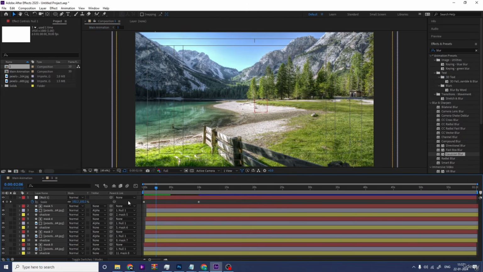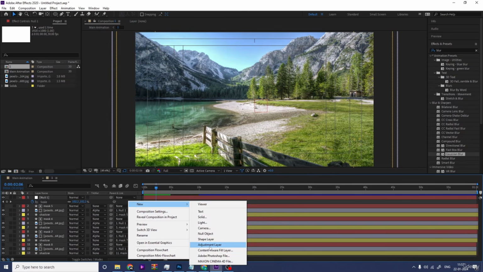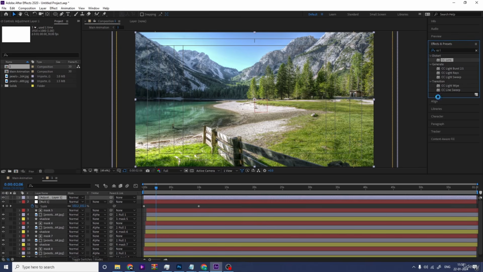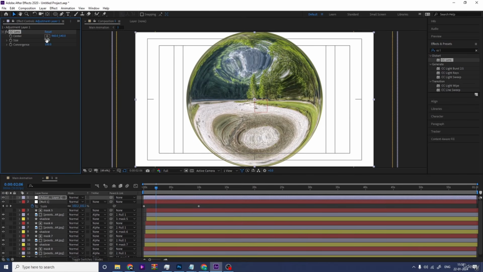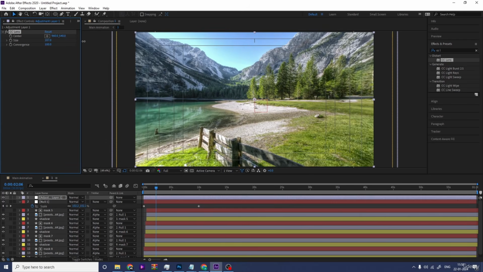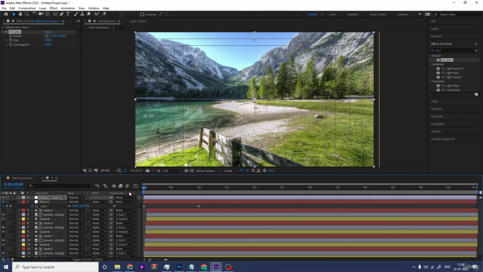You can also go over here, right click new and you can create one adjustment layer. You can go to the effect and presets panel and search for CC Lens effect to apply. If you apply this, you will get something like this, and let's increase the size of this like this, so we will get a little bit of concave structure.